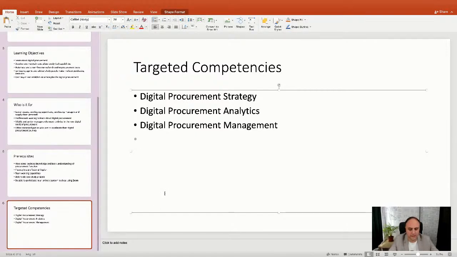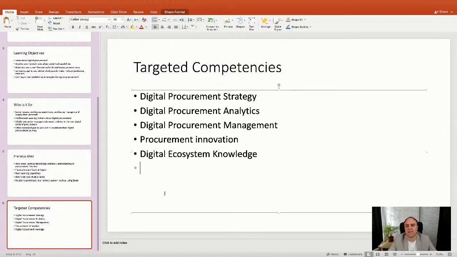Digital procurement management. This is part of the innovation series, so I will say procurement innovation. You can add here more, let's say, digital ecosystem knowledge, etc. That's really important. So here you will also think about what kind of competencies people will build. Here you can put the level of the course. This is optional.